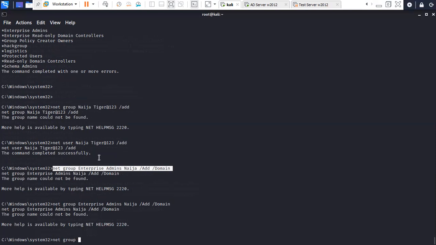Okay, so I'm going to put this in brace, enterprise, right? Enterprise admins, right? Then we'll close these. Then specify the username, which is Niger. Then we're going to do this, add, then specify the domain, /domain.